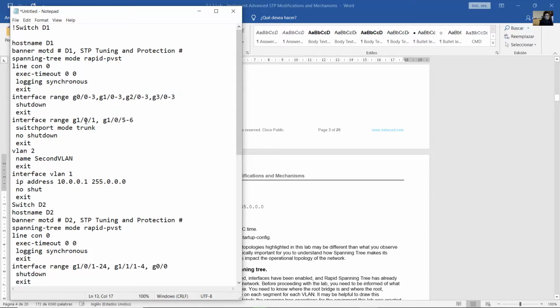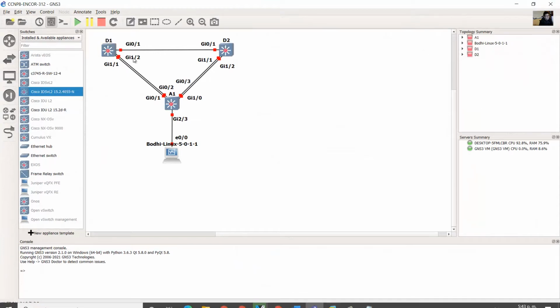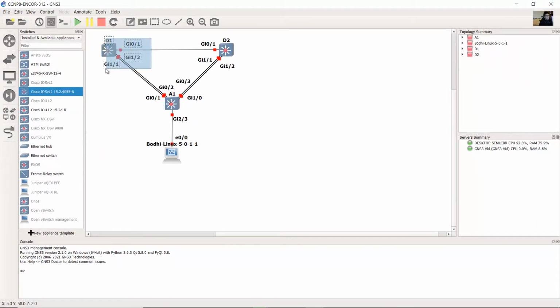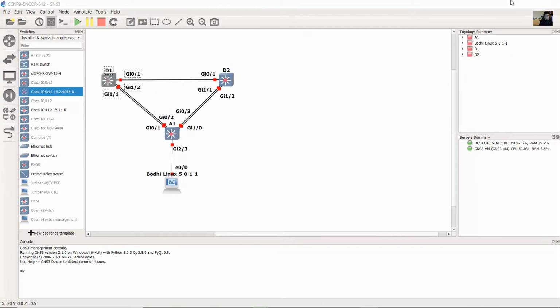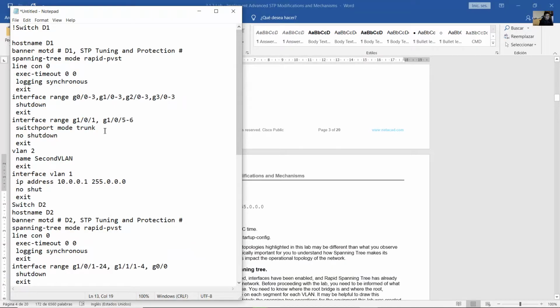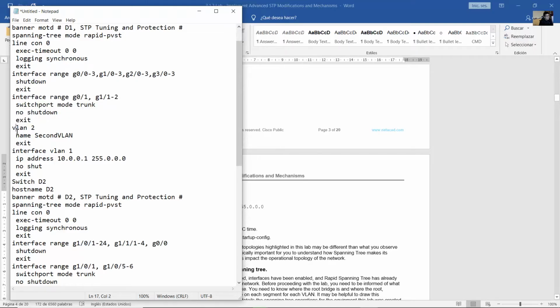And set 3 interfaces to trunk. These interfaces: gigabit 0/1, 1/1, and 1/2. Switchport mode trunk, no shutdown, exit. Create a second VLAN and set an IP address.